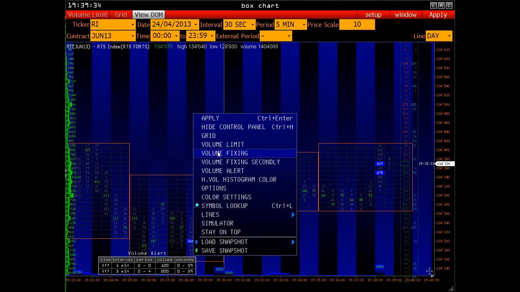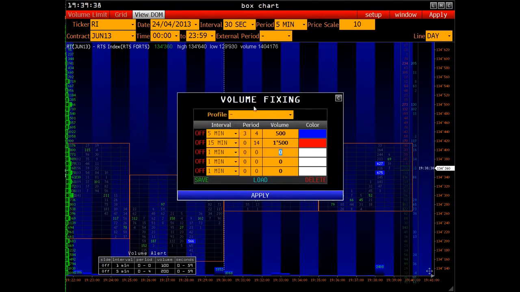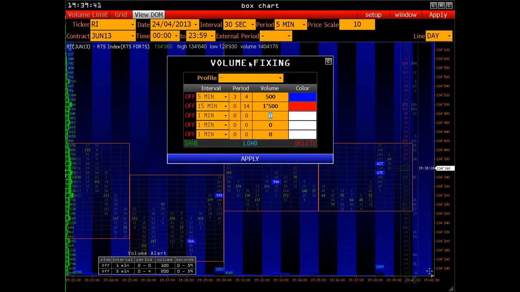Then, the unique feature of this window, volume fixing. This function is designed to put longer periods with volume on intraday intervals. What does it mean? In this case, I choose interval of 5 minutes and 15 minutes. But they are disabled now.